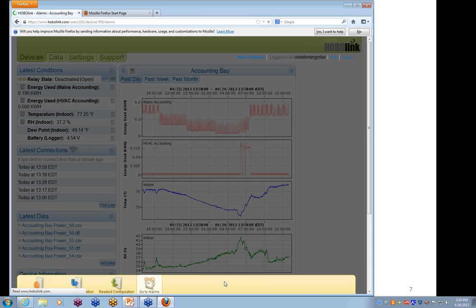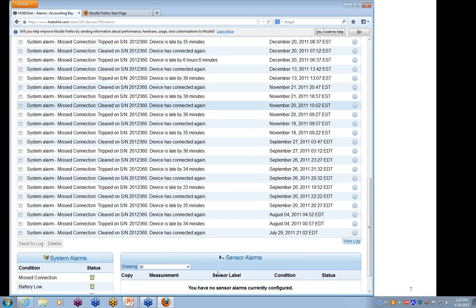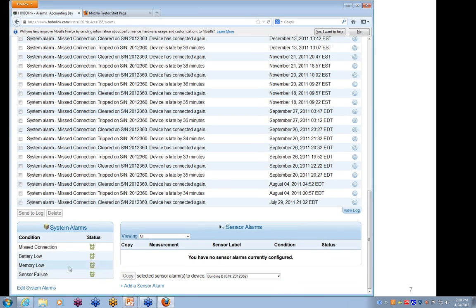We'll take a look at the alarm screen real quick. There's a variety of tripped alarms here, but you have the capability of configuring system alarms. There are 4 different types of system alarms, and you can set up sensor alarms, and I won't spend time today setting up the sensor alarms.